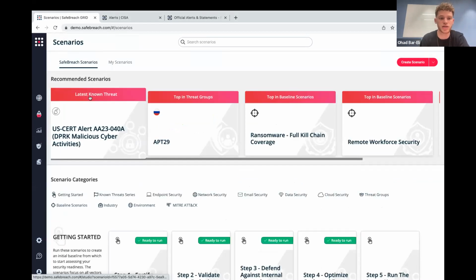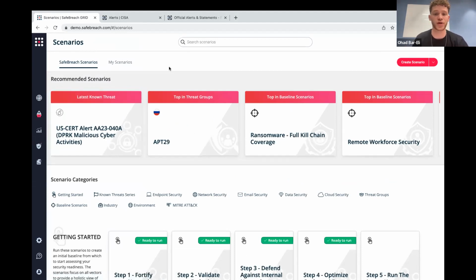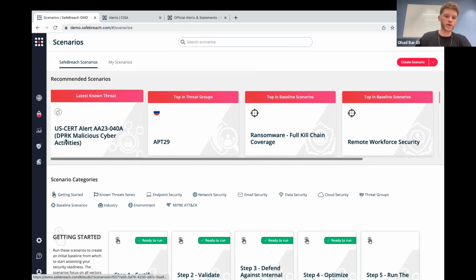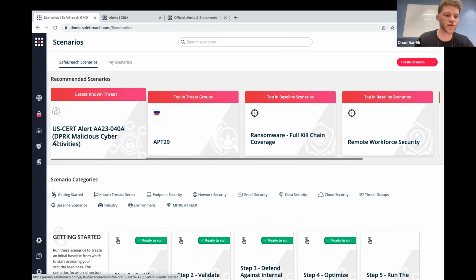As KJ said, these are aggregations of attacks based on a threat or a threat group or just a regular threat that you're interested in checking. We create those by steps, which means that every step will contain attacks relevant to a specific action or an adversary's goal. And if we're talking about the latest threat, we always have it on the top left, which in this case is the DPRK malicious cyber activities.